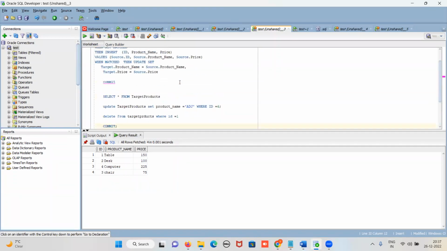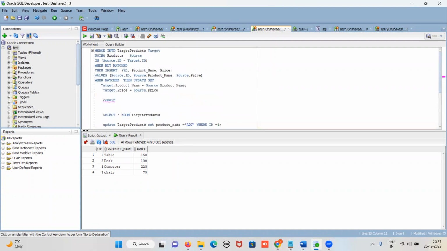So if I execute this merge statement, what will happen? Is the data matched or not matched? Not matched, sir. When the data is not matched, what will happen? It will insert the record from the source. That means what will be inserted? Table one and 150. Yes or no, guys? Let me just execute this query.